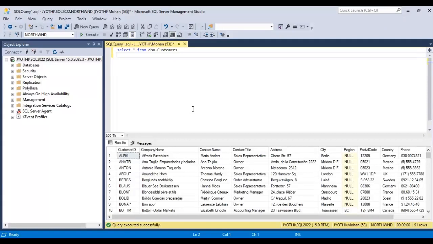Today we will learn about SQL aliases. SQL aliases are used to give a table or a column in a table a temporary name. Aliases are often used to make column names more readable. An alias only exists for the duration of that query. An alias is created with the AS keyword. So let us see with some examples.